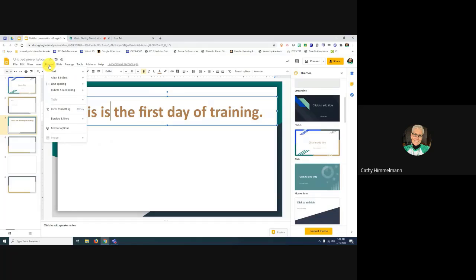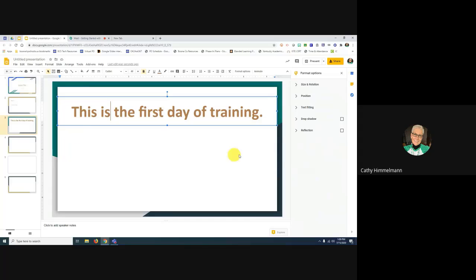Under Format, we have Format Options, which brings up a couple of different features. The one that I tend to like a lot is the drop shadow. It just adds a little bit of shadowing to it. Sometimes on the fonts it's not as nice, but when I insert something that I put a border around, maybe a picture or a video, I always tend to put a drop shadow because I like the way it looks. If I don't like it, I can remove it.